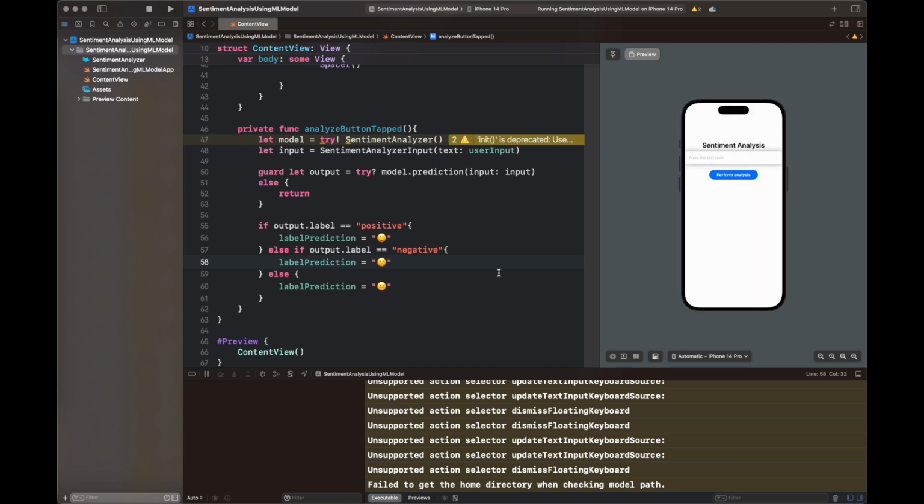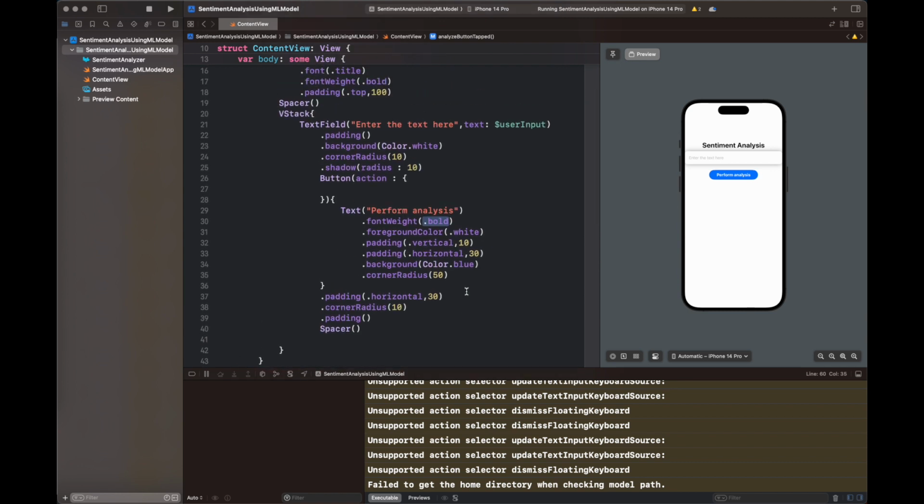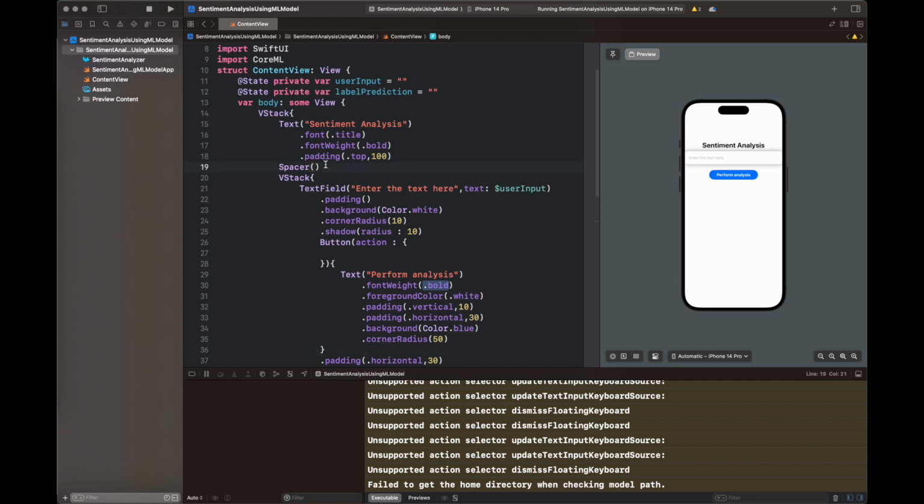Here I'm adjusting the UI of the content view by moving some of the elements outside the bracket and adding some elements to make the UI more presentable.